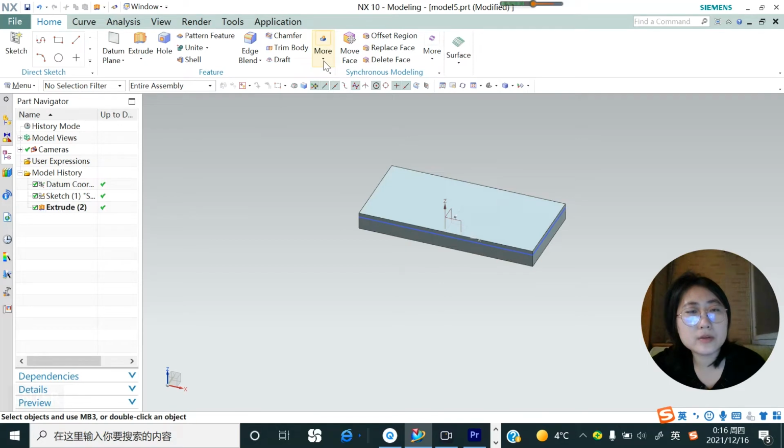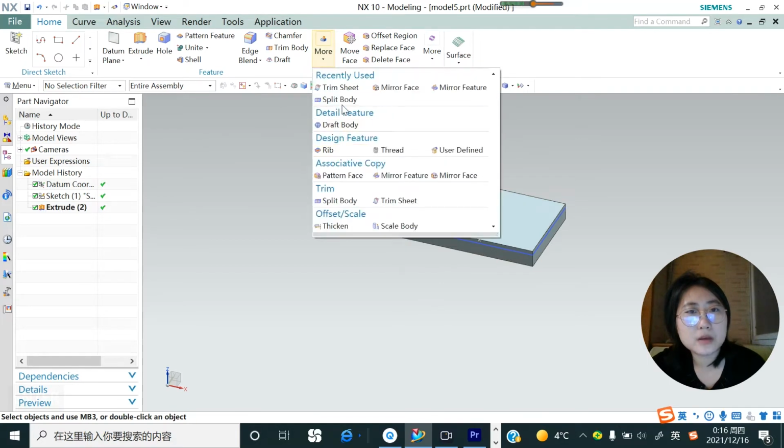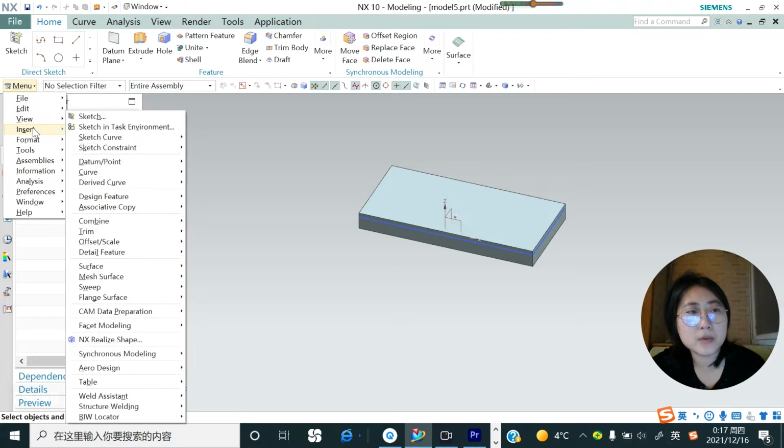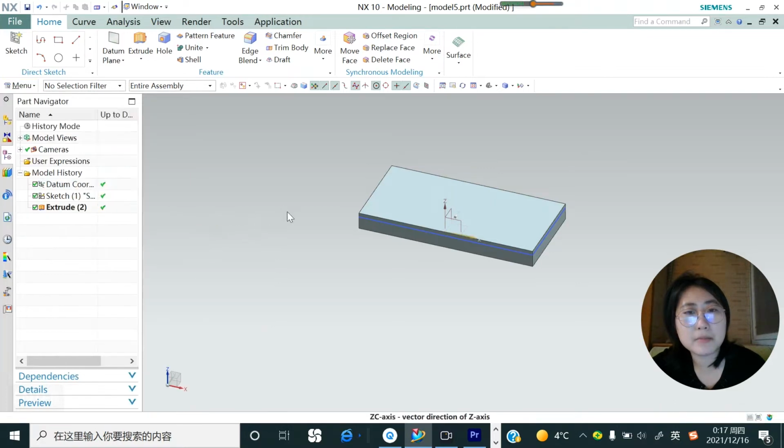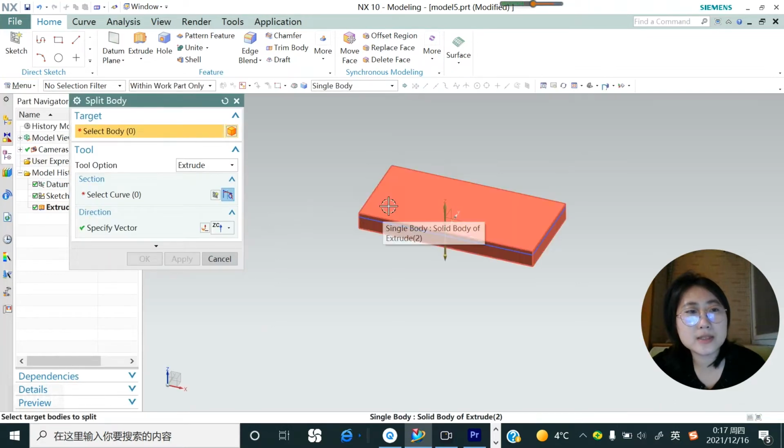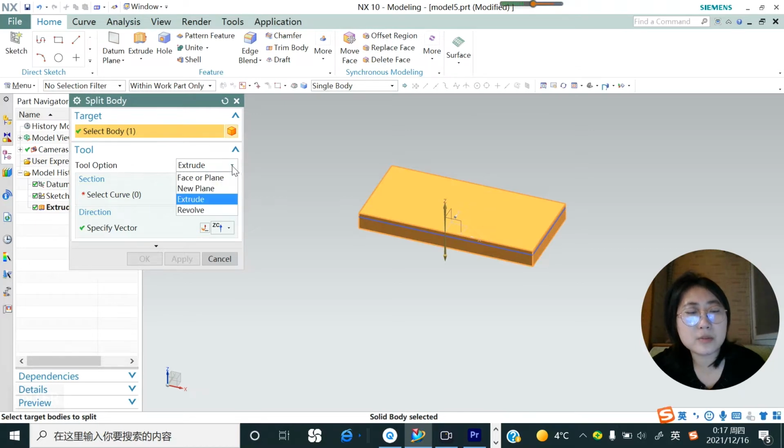To split a body, go to Recently Used, or go into Trim, Split Body, or go into the menu Insert, in the Trim tab that has Split Bodies. We need to select the bodies we just created in the last step. And next we need to choose the tool options. We have several options here.